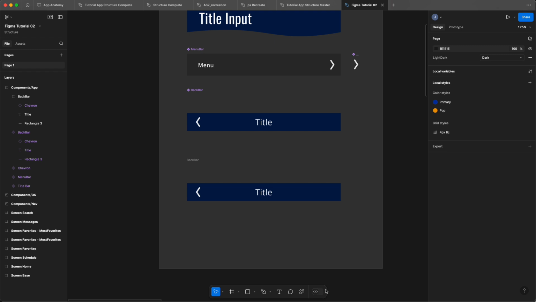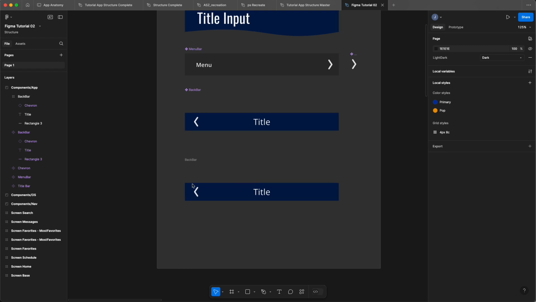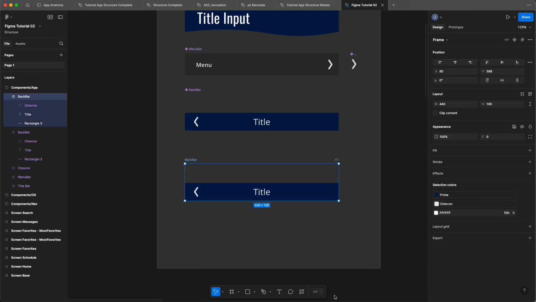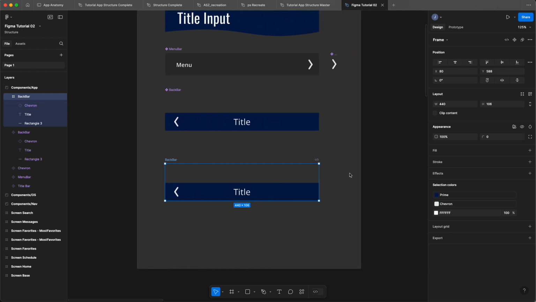Second item of business is the create component. There used to be a create component button in the main menu. It's now reserved here in the properties bar. If you look, I've got a frame selected, and this is the create component button.